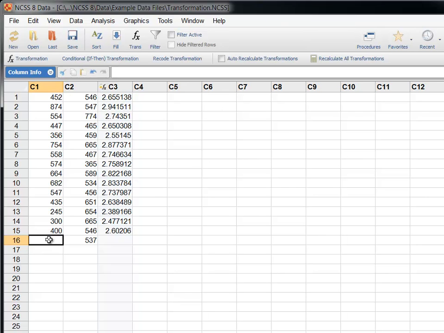You'll have to recalculate the transformations manually each time you make a change to the data by clicking the Recalculate All Transformations button. This button is highlighted whenever a transformation needs to be recalculated because of a data edit. Let's turn auto calculation back on to make sure that our data and transformations never get out of sync. This is the recommended setting.